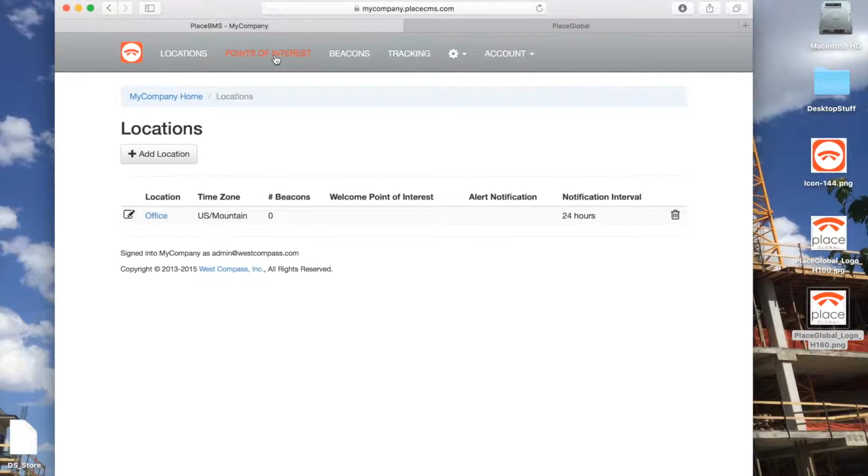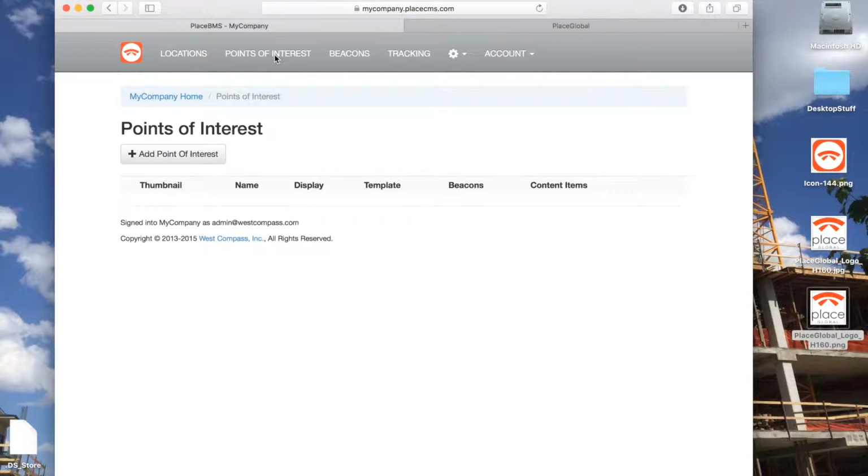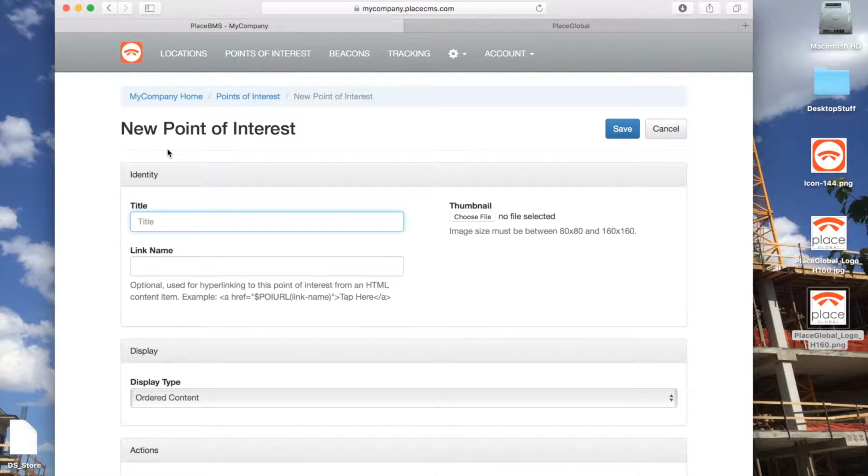So let's go next to points of interest. Now what we're doing here for our point of interest is we're going to create some content for our beacon, but we're going to have it redirect to a URL web page. So I'm going to give this new point of interest a name, and we're going to call it Place App website page.